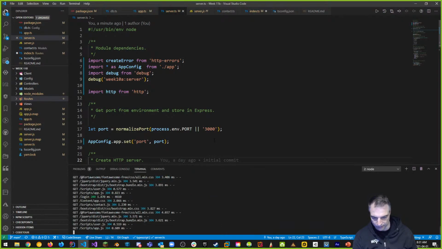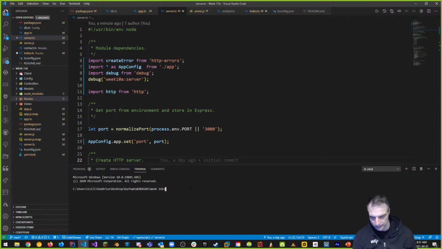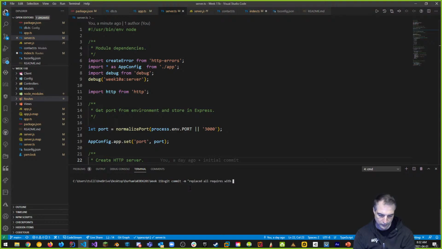Let's put this up on GitHub so we can have everything up. So these are all the changes that I've made so that it works with TypeScript now. So again, we say git add dot, git commit -m, and we'll say removed all requires. So we'll say replaced all requires. Replaced all requires with TypeScript syntax.